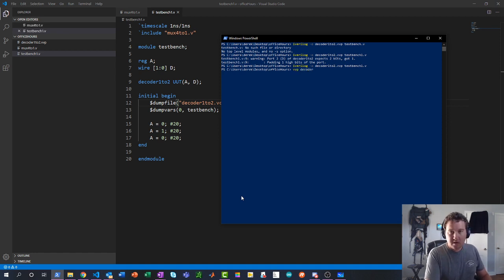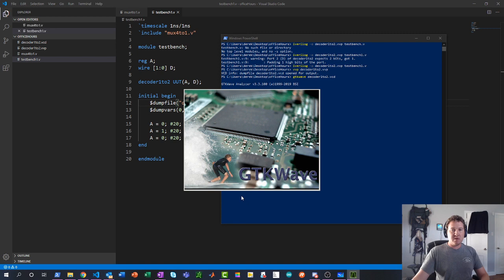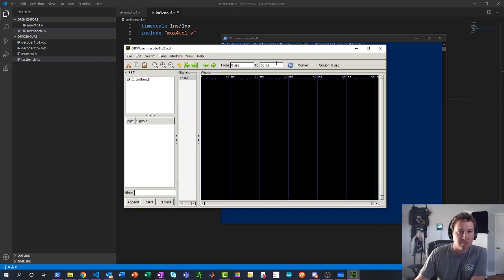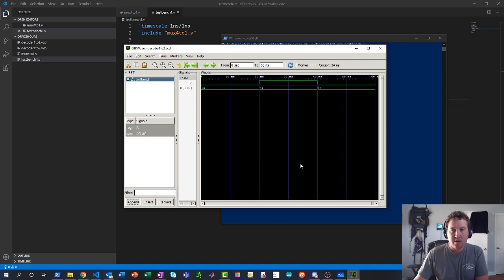vvp decoder1to2.vvp. It's good to go. Then gtkwave. And a shortcut that somebody showed me yesterday is that we can actually just type in the name of the file, 1to2.vcd, when we do the gtkwave command, and it will load with our file. All right, and there we go.